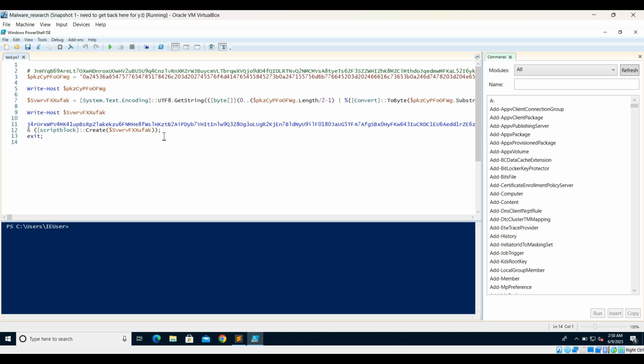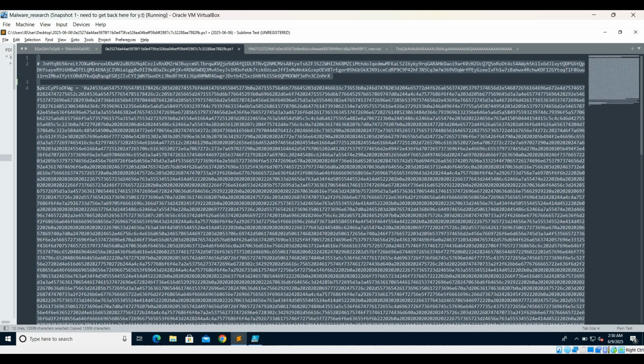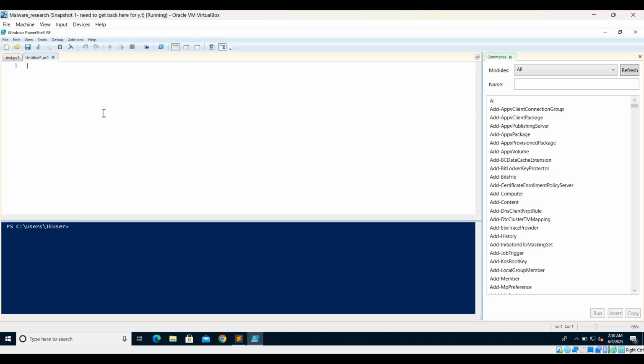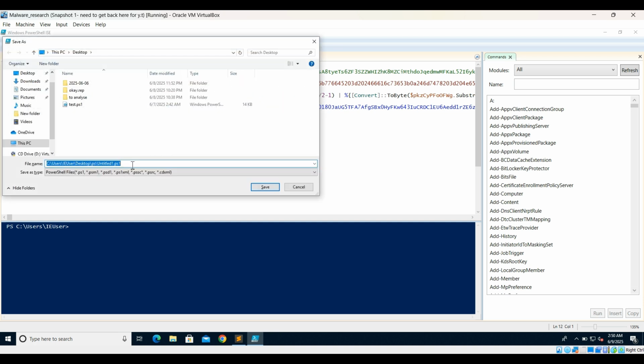The only difference is I have added write host over here. So I'll repeat everything again. I'll just copy these all, paste it, and save it to test2.ps1.